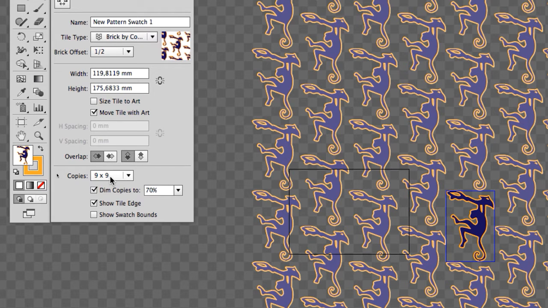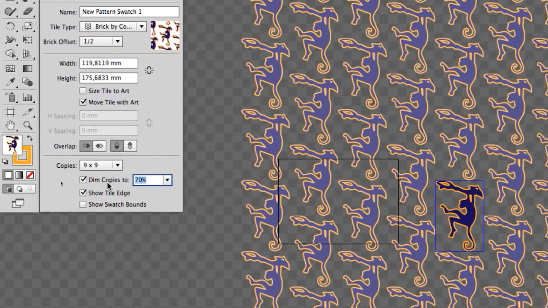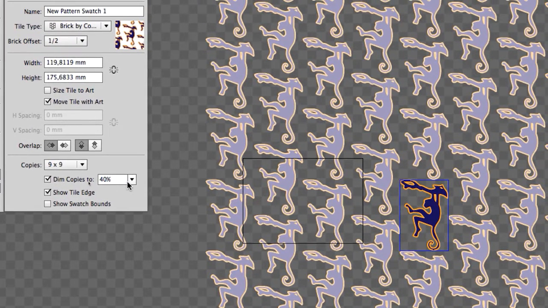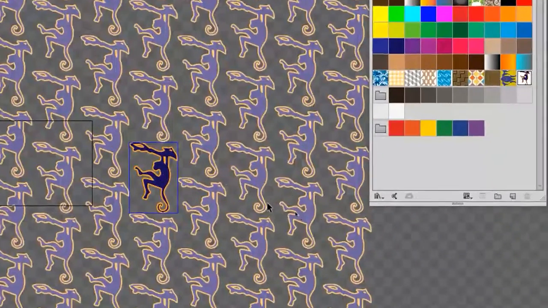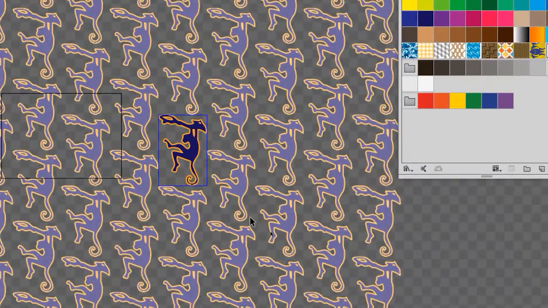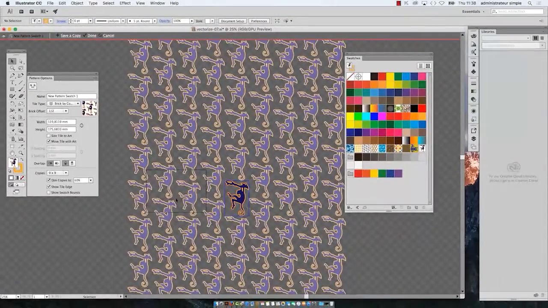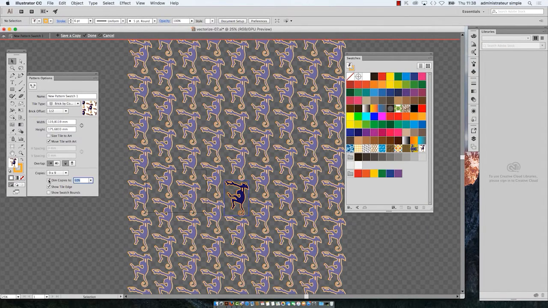You may dim copies, they are already dimmed, but you may dim them more, 40% for example. You choose. So that way it is obvious that the original pattern is in the center here. That's the only purpose of dimming. Finding the right monkey, the real monkey with its vectors and not the copies.